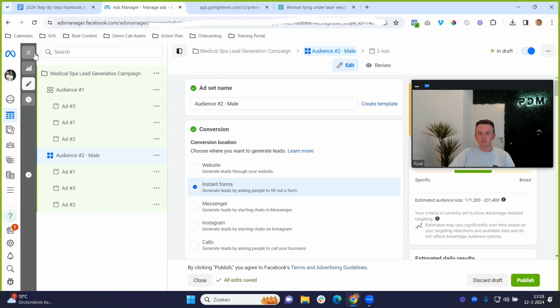But this is going to be the first step for you to generate more patients this year using paid ads. Just follow these steps, set up a campaign like this, and then you'll see the leads coming in that you can work to actually convert into appointments.